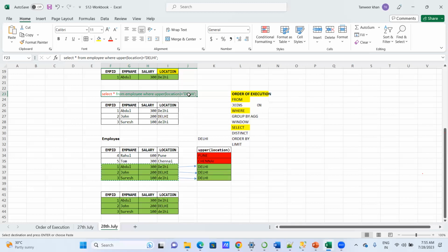Shall I proceed further? Yes, sir. For a small query, here you use UPPER(location), right? Instead of that, can we use LOWER also? I will come to that. We will discuss it.